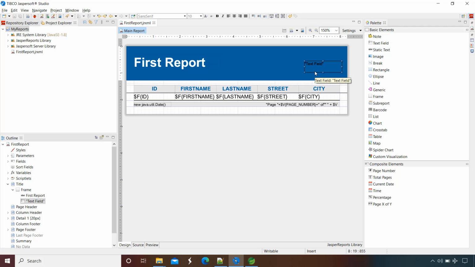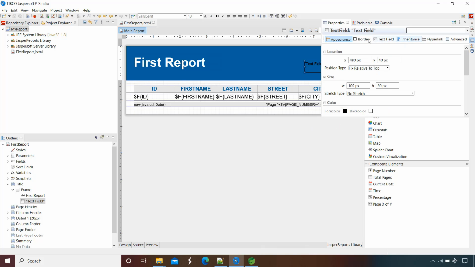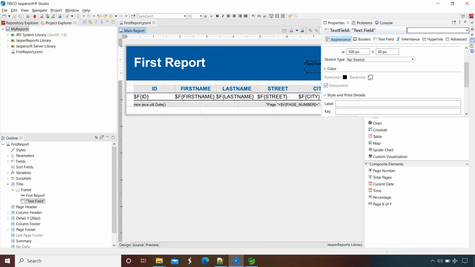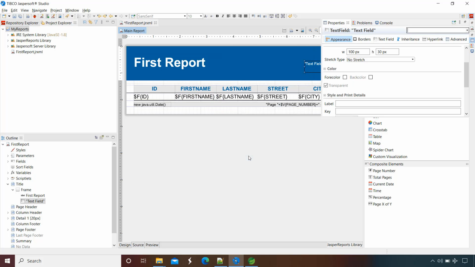If you want to change the font or color, there are a couple of properties that you can use. For that, just right click on the particular element and go to Show Properties. It will show you the properties. Here you can see the fore color and back color. Let me make this white. Save it. Now say I want to change the font. There are many tabs over here, so what I can do is search. See, the font size.